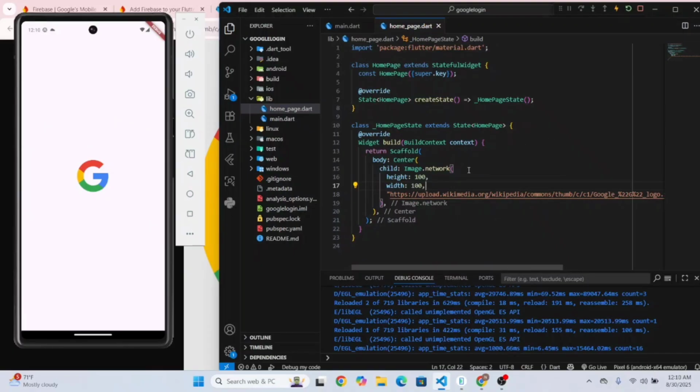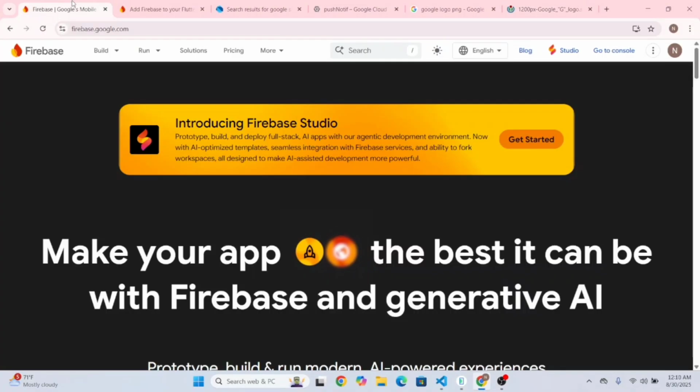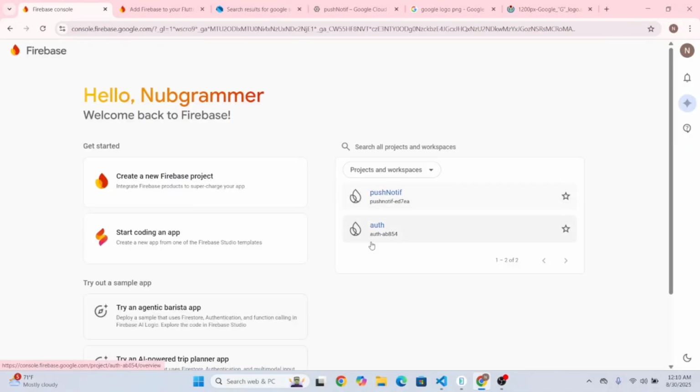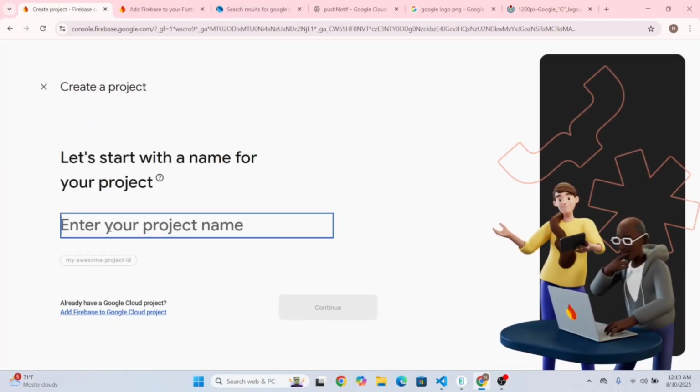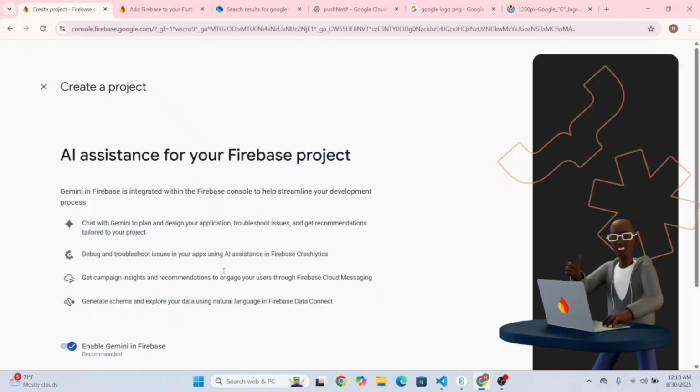Now let's open up the browser and go to firebase.google.com and click on the console button. Okay, now let's create a new Firebase project. Click on that and here enter the project name. I'm gonna say Google login. Continue.